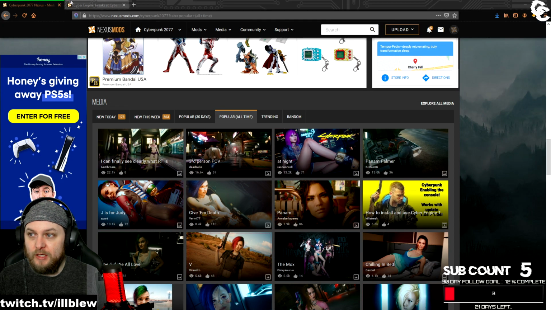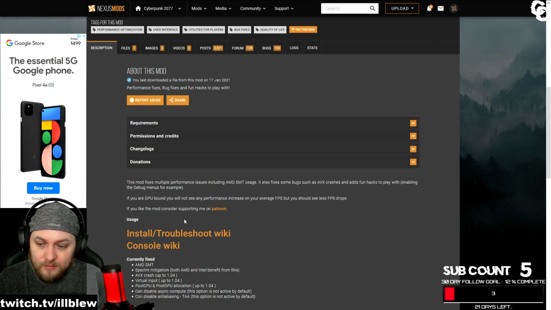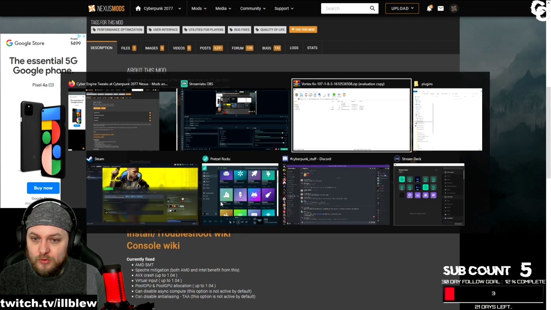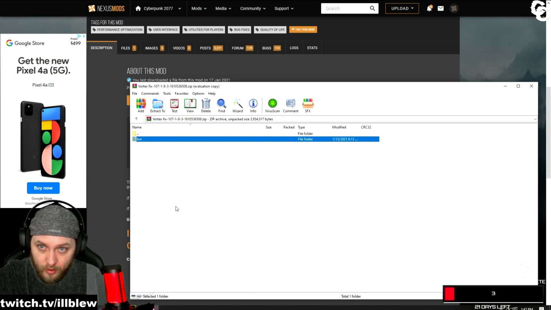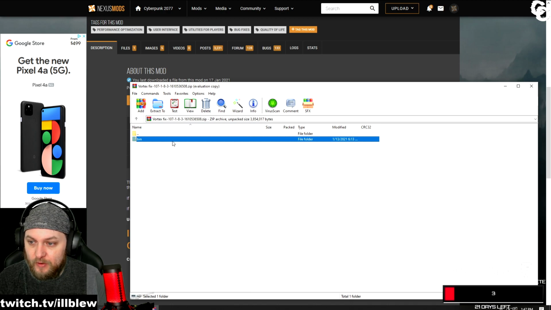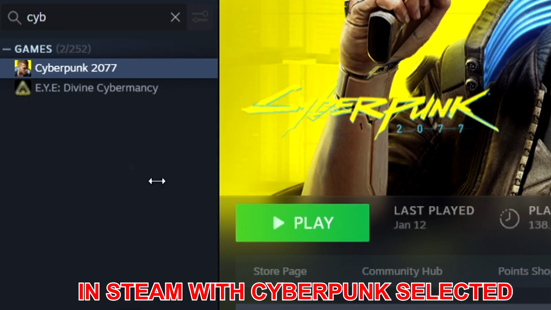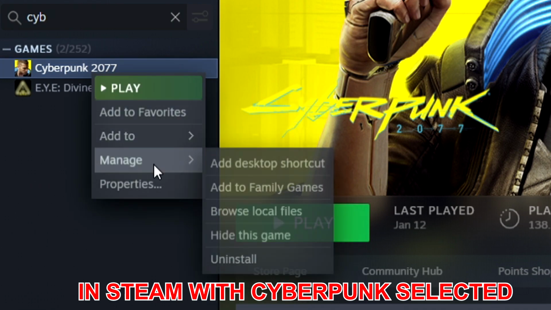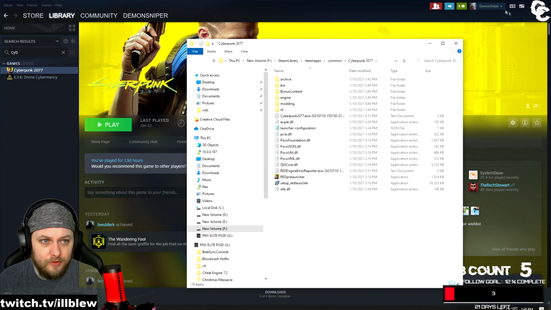So the first thing you're going to need is Cyber Engine Tweaks. The links will be in the description as well. You're going to want to go get Cyber Engine Tweaks, and you'll end up at a screen that looks like this when you open it with WinRAR. I prefer to just take the plugins directory and all the things that it needs and drop it right in the directory. So how do you get to your Cyberpunk directory? The easiest way is right clicking here, manage, browse local files, and you'll get your directory right there.